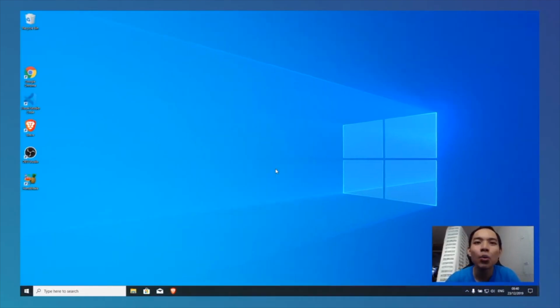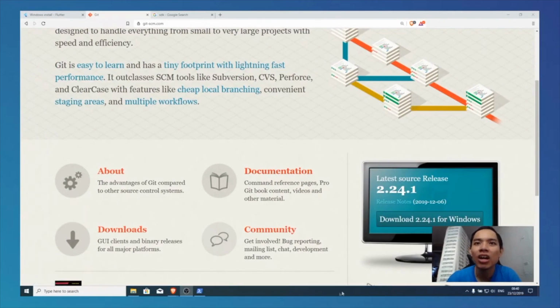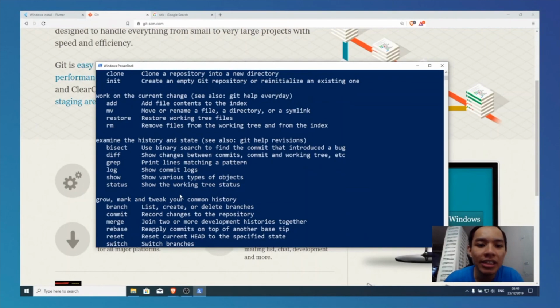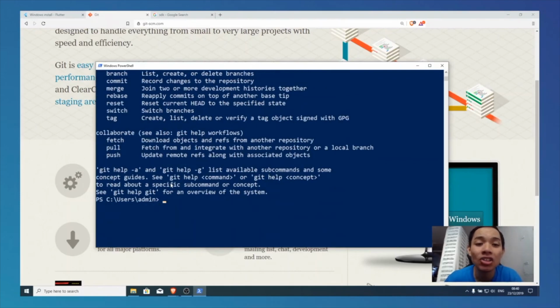Now let's check whether Git is installed in our terminal. If you type git, you see this whole thing appear. That means Git is installed on our machine.